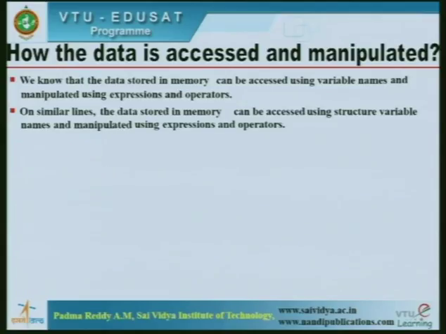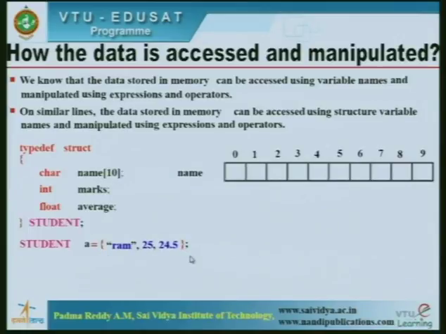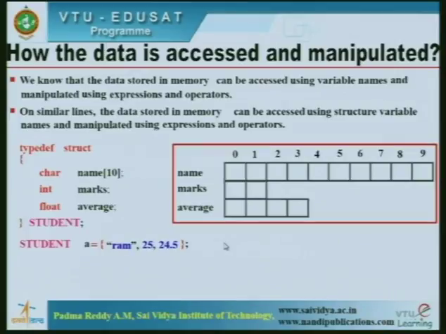Now, look at this structure here. What type of structure is it? It is a type defined structure because of the keyword typedef. Now, if I declare a variable A and initialize it to RAM, 25, 24.5, ending with a semicolon, memory will be allocated like this. The entire block is identified by the name A. RAM will be copied here, terminated with a null character. Here we get 25, and here we get 24.5.